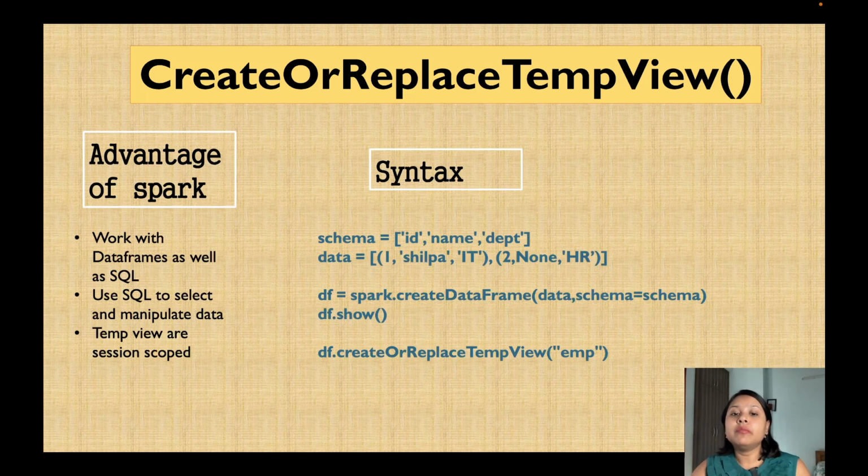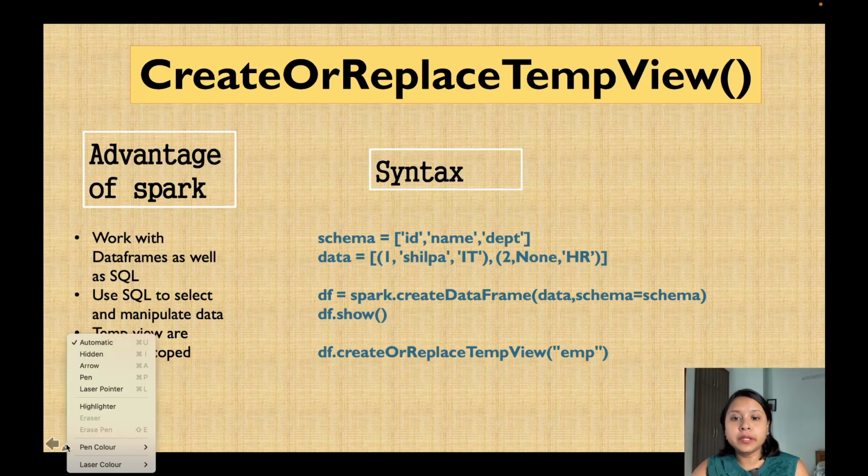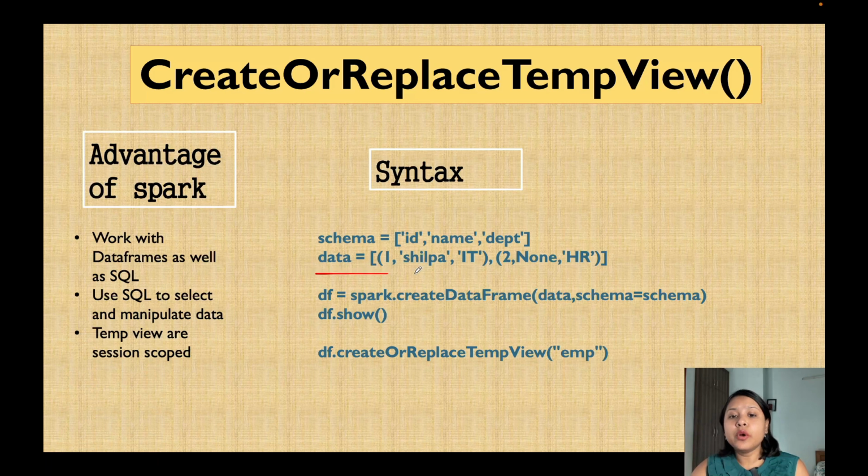I have a data frame, that is my data here, which has an ID, name, and department. Now, if I want to create a data frame, I can use this createDataFrame method. If you don't know how to create a data frame out of a list, then watch the video on how to create a data frame. I will pin that in the I button, which will explain how to do it step by step. Once you have created the data frame, you can do any manipulation on top of it.